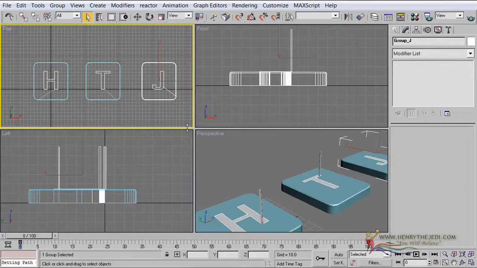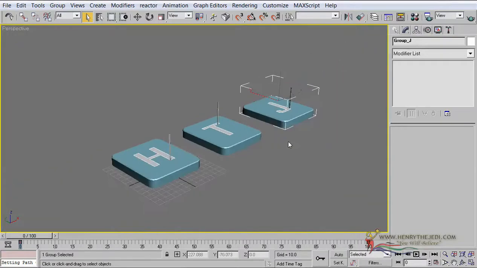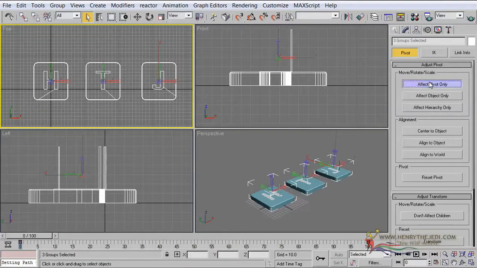Okay. Then up next, we need to play around with the pivot points so that we can easily put things where they're supposed to be. So select all the groups. Let's go to the top viewport, and then we select affect pivot only.